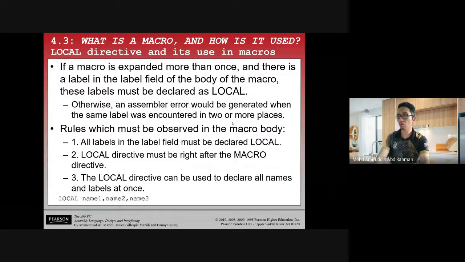Okay, one more thing: local can also be used inside the macro. This macro can be expanded more than once. So if there is a label in the label field of the body of the macro, when we first define on top that it is a macro, and then within that macro, we can also put a label. We call that local.